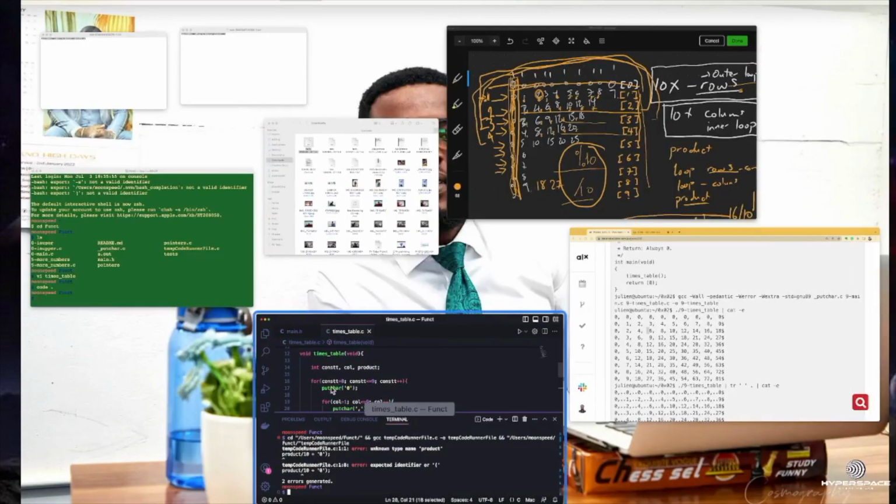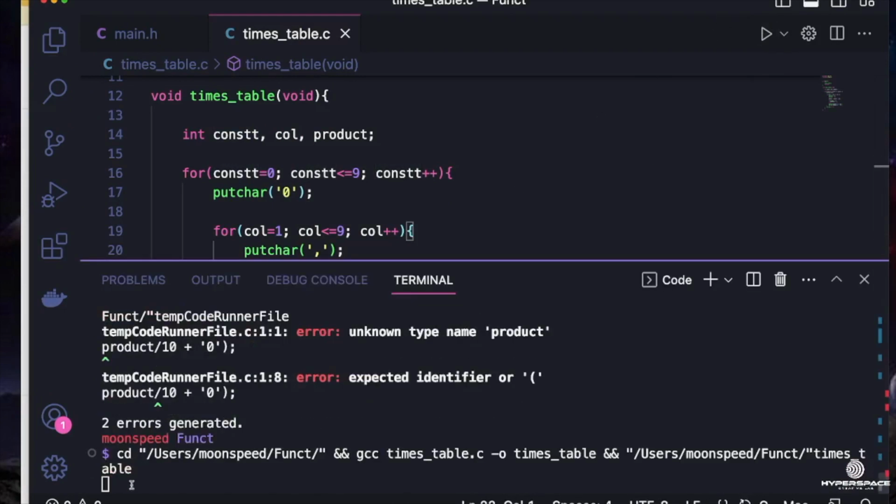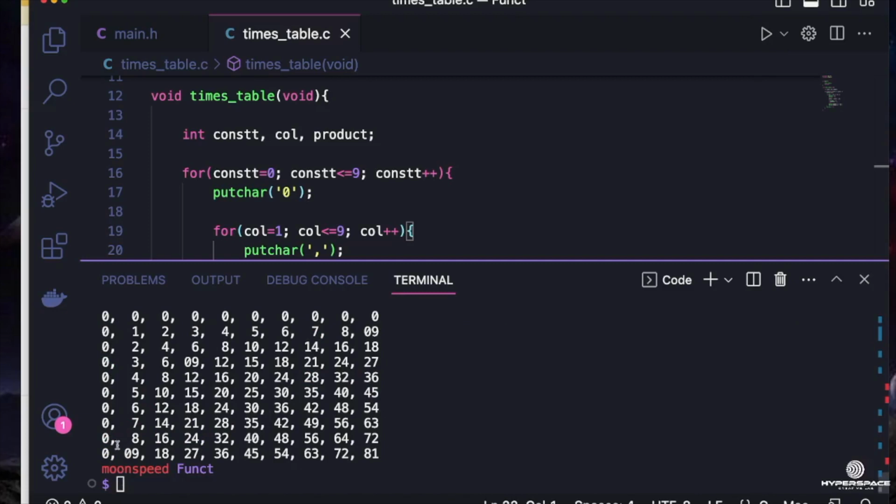I have an error here. Hold on. Where's the error coming from? Let me run it again and look at the line number. Actually it wasn't an error. It was the initial one we had already won.